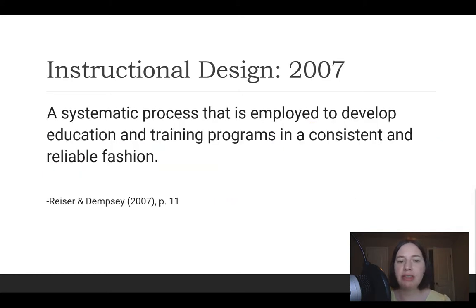Here's a 2007 definition. It talks about instructional design as a systematic process employed to develop education and training programs in a consistent and reliable fashion. A lot of instructional designers use terms like systematic and consistent and reliable because they've developed certain processes and ways of working that they think can enhance learning consistently instead of just in one case or another case, that it can generally apply and increase learning in many cases. So as you'll see, as we learn more about instructional design, there's a lot of systematic pieces of it.